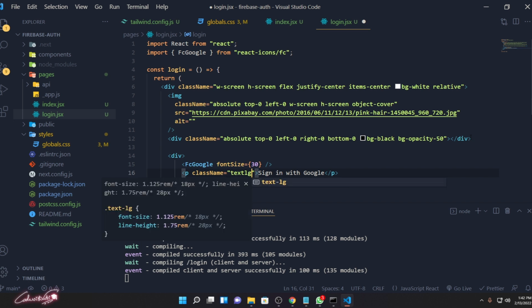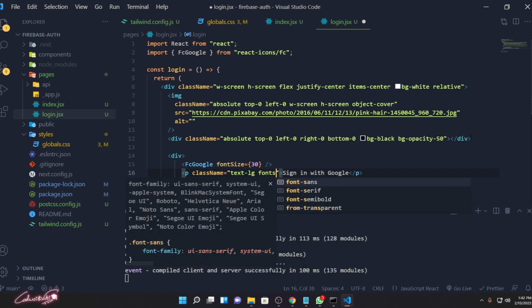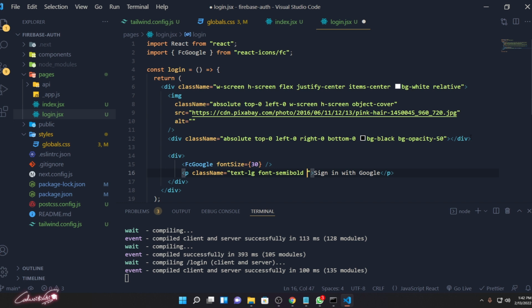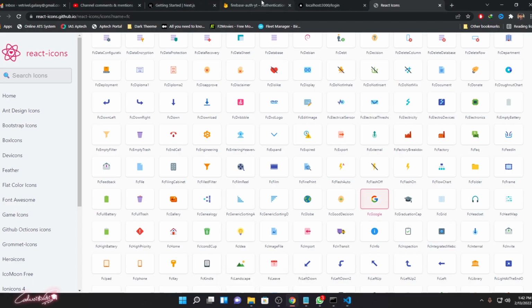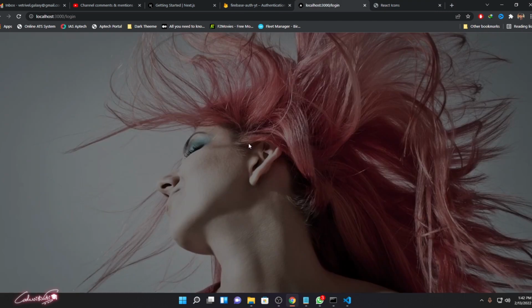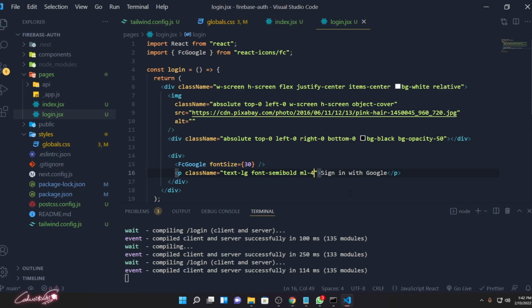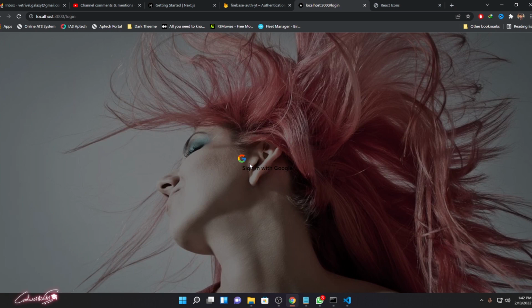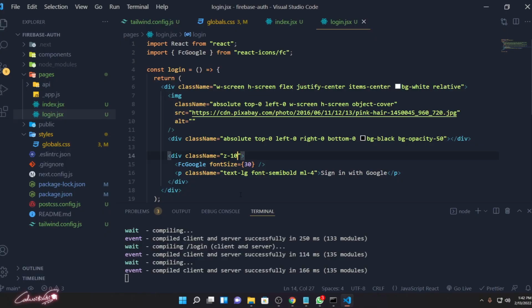It's going to be a large text, and font semi bold, and from the margin it should take 4. Okay, so margin left, because currently I can't see it, as that division is behind this overlay and all those things. So what we need to do is bring it to the top of everything. So z index 10. That will bring that content on top. So now our content and the icon, everything is loaded perfectly. So let's make some customization for it.